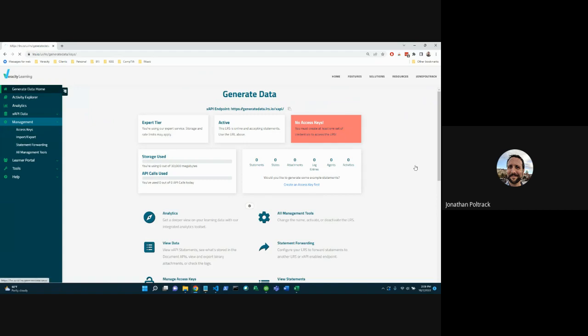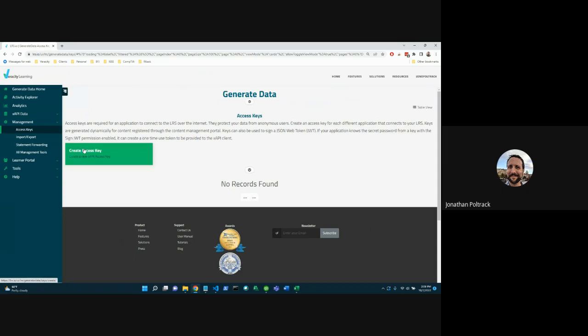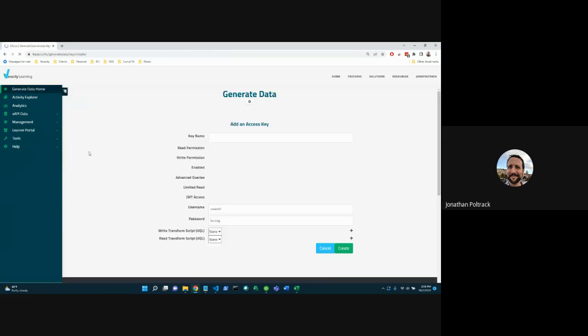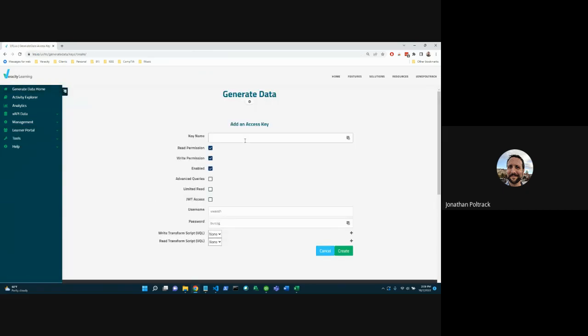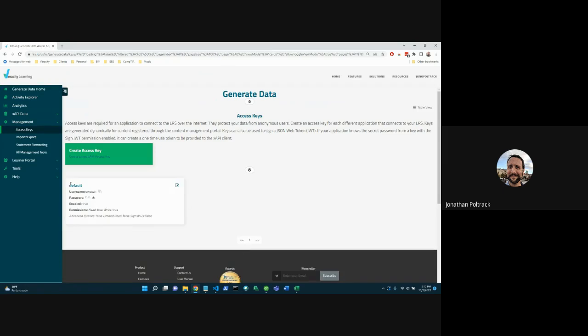So we'll just click on this box, and then we'll click create access key. And I'm going to name it, let's just do default. I'll leave all of these options the same, maybe make the password a bit stronger, and click create. And now you'll see here we have our default access key. At this point, we can just go back to the home page of the LRS again.